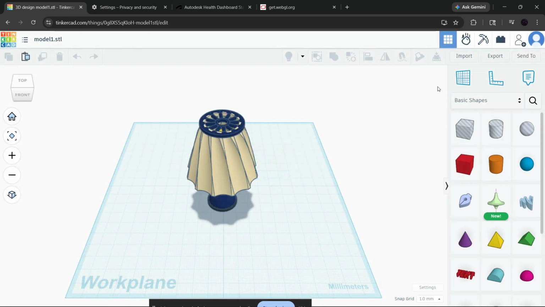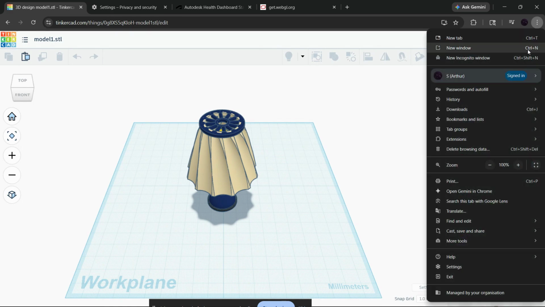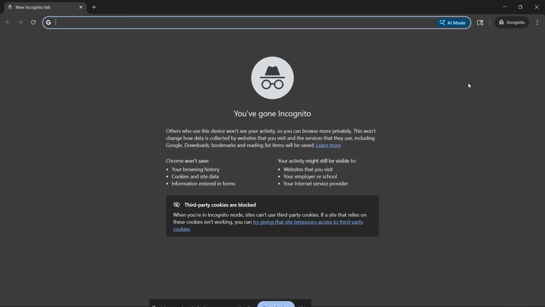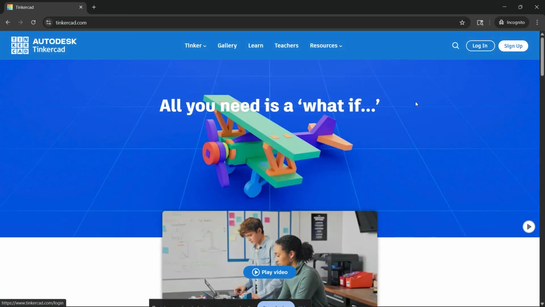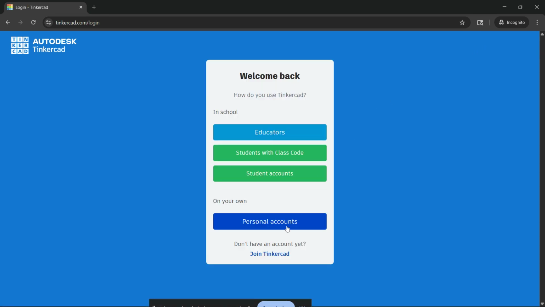Now let's move on to Incognito Mode. This is one of the fastest ways to test whether browser extensions are causing the issue. Extensions like ad blockers, VPN tools, script blockers, or dark mode add-ons can sometimes interfere with the JavaScript that Tinkercad needs to render your model. To test this, press Ctrl, Shift, and N to open a private browsing window. Then log into Tinkercad and try opening the same design. If it works in Incognito Mode, that's a strong sign that one of your extensions is the problem.